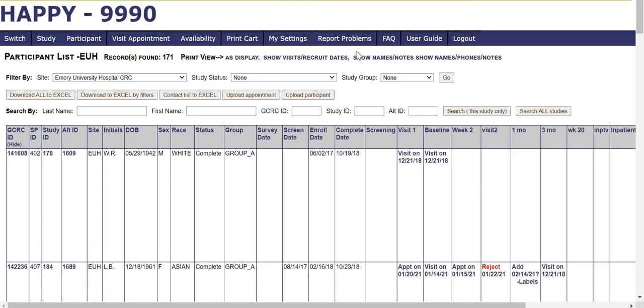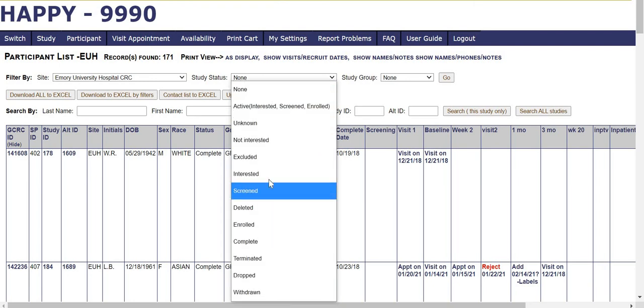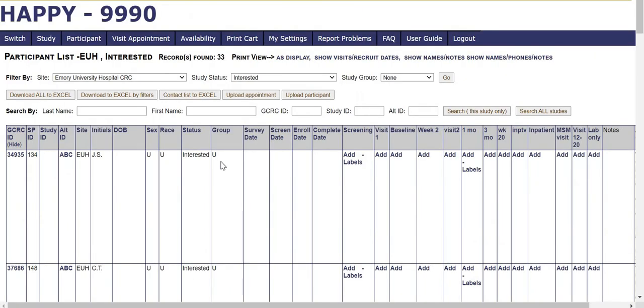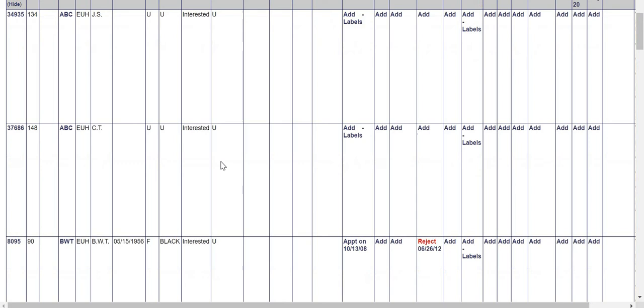participant list, you can filter participants by the primary site, the control group, or status of the participant. So if you wanted to retrieve a list of all interested participants for follow-up, you would filter interested under the study status field and select go. And here you'll see all of the participants who are interested in the study.